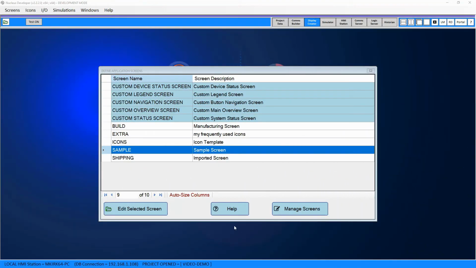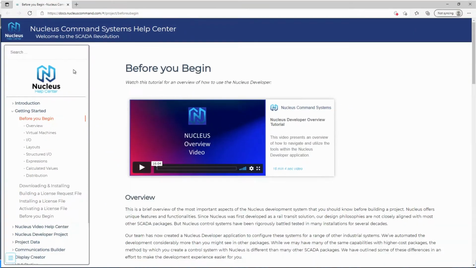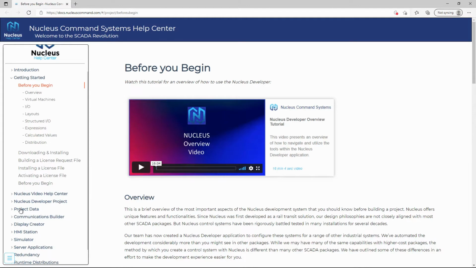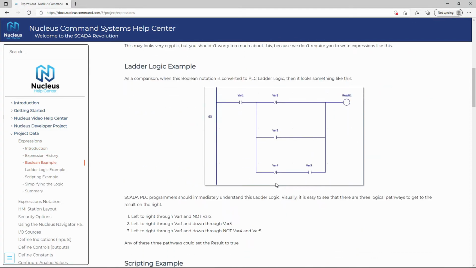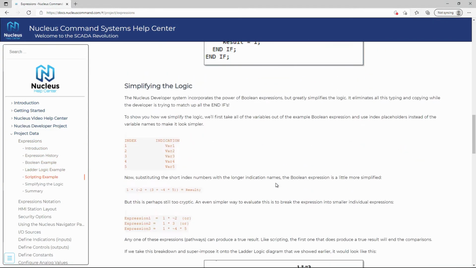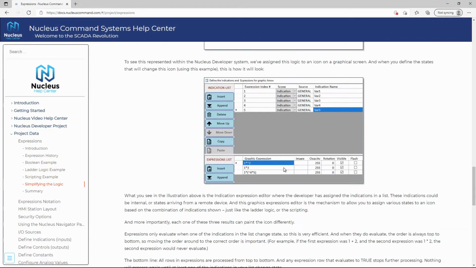This expressions tutorial will describe the steps you need to follow to activate graphics, alarms, and calculated values in a runtime environment. Expressions allow elements of your control system to dynamically respond to events within your process. Expressions are a unique and important part of the Nucleus platform. As such, we have an entire documentation section on expressions within the Help Center. Please be sure to read this section thoroughly before you start a project.